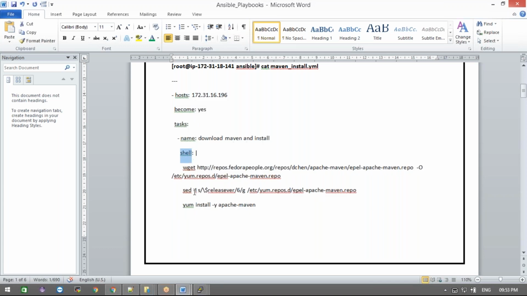This is a module name. This is the parameter, like these are the whole steps I want to execute inside my playbook. Okay, other guys, remaining guys? Anudeep, Bashir, Manik.